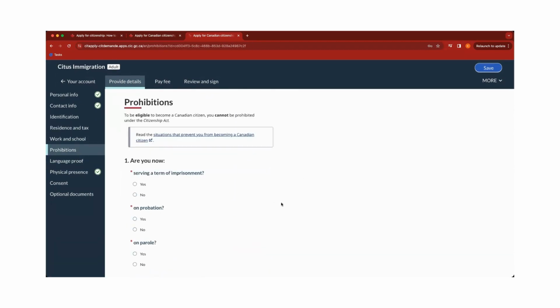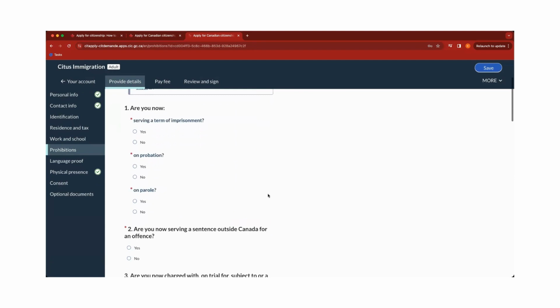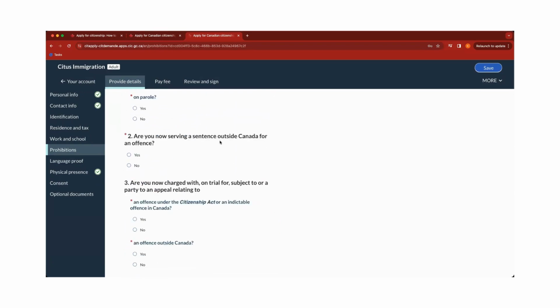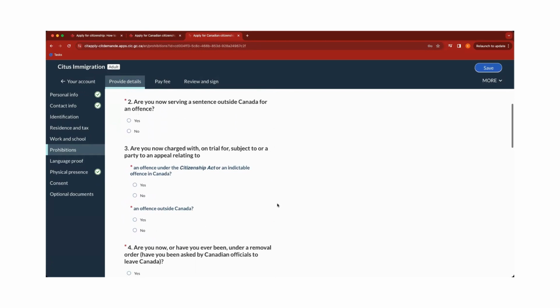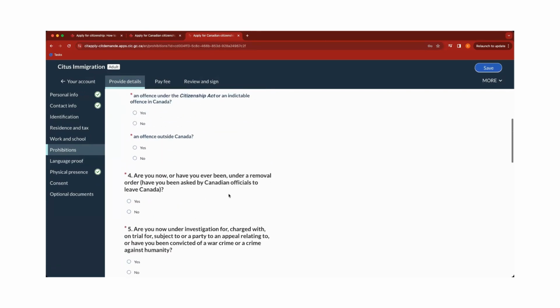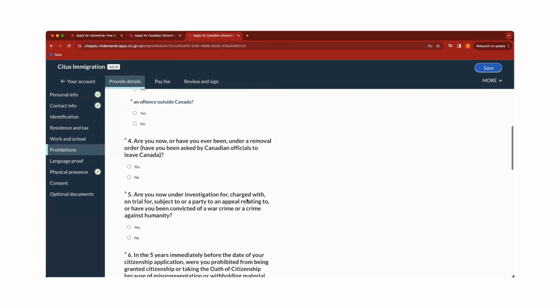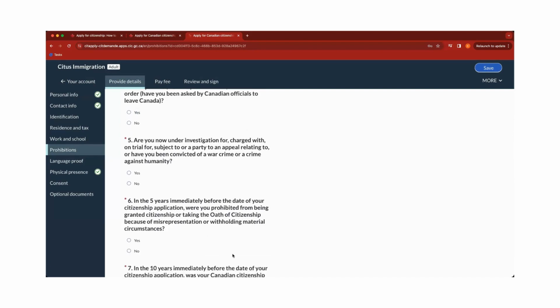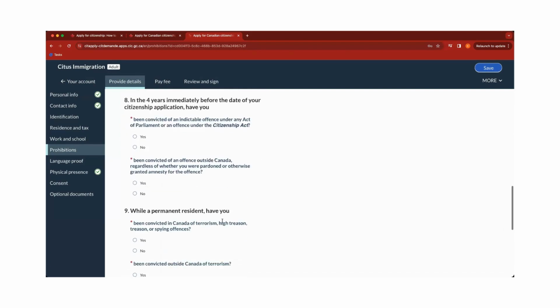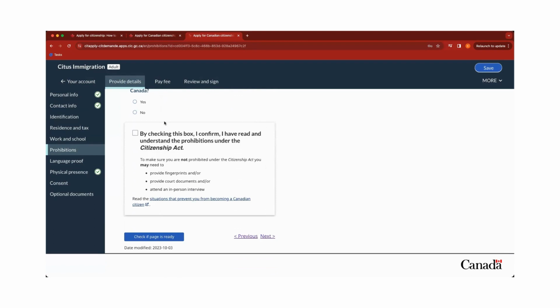Okay, these are the usual ones. If this applies to you, obviously put yes and give the reason. If not, just no, right? So imprisoned, you're on probation, parole, serving an offense outside Canada, are you in any trial process? Have you had citizenship rejected any time, or all that stuff? Just go through that. You probably would have gone through similar questions in your immigration till date. And once you're done, check that box and then move forward.